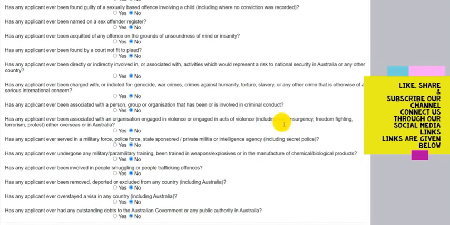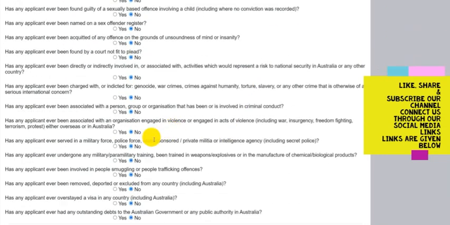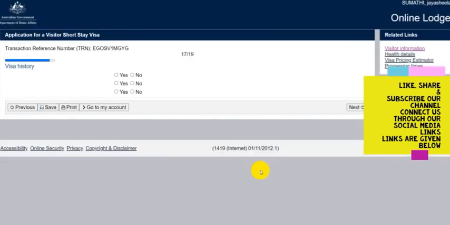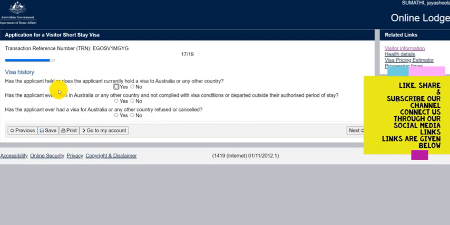No. So, these are very serious issues. You cannot say yes to any one of these, as that will lead to not being issued a visa. So, make sure that you are giving correct information to the government of Australia.